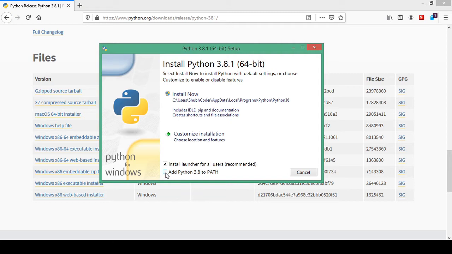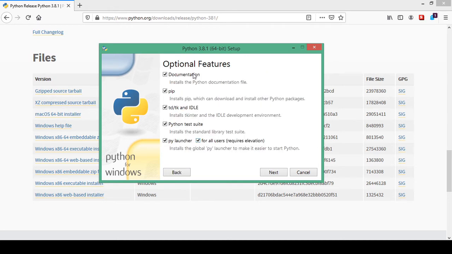What it will do is automatically add Python to your system's environment variables, so you don't have to do this step after installing Python. After checking this option, you can go for either of these two options. I'll go for Customize Installation. After this, you will get the option whether to install all these things like documentation, pip, and so on. I'll keep everything checked and click Next.